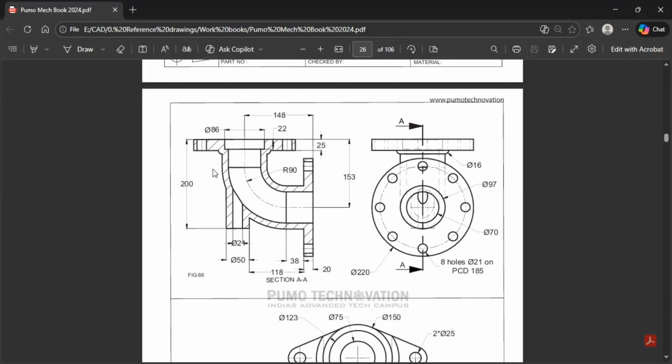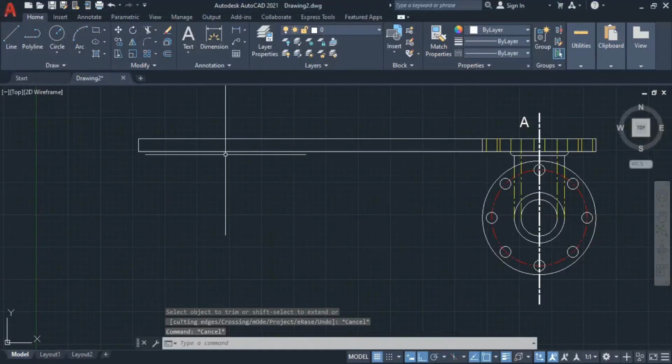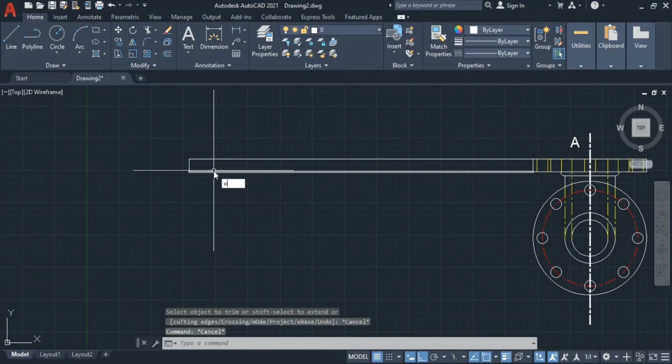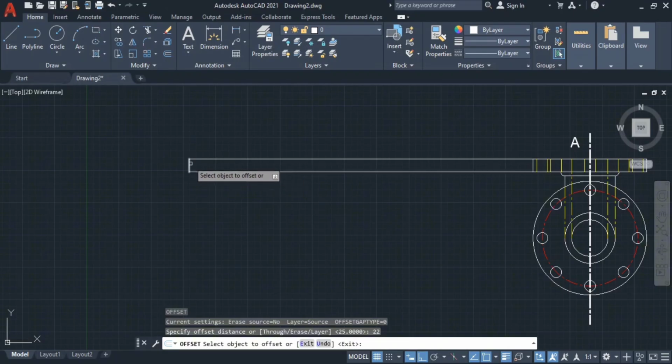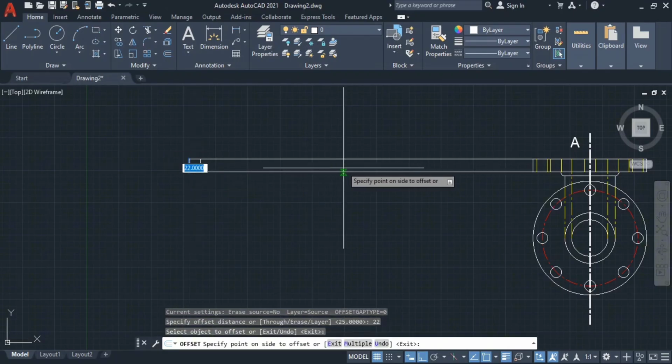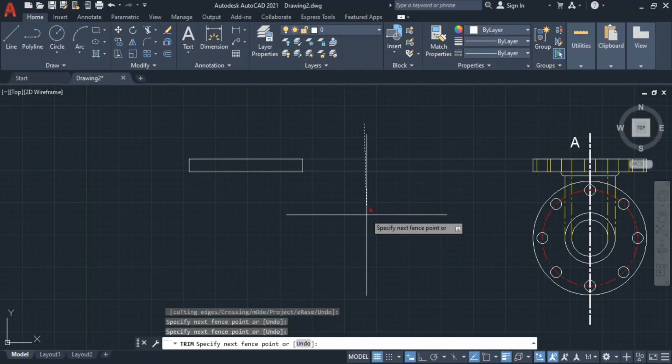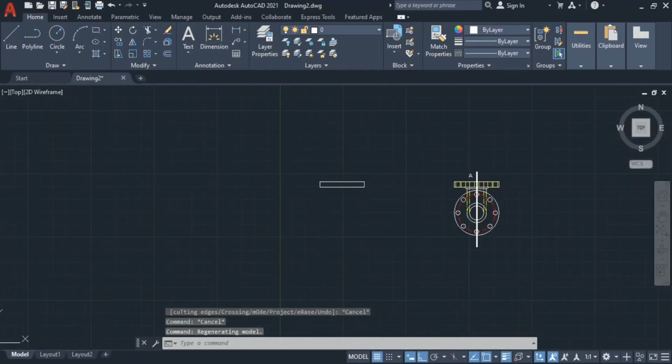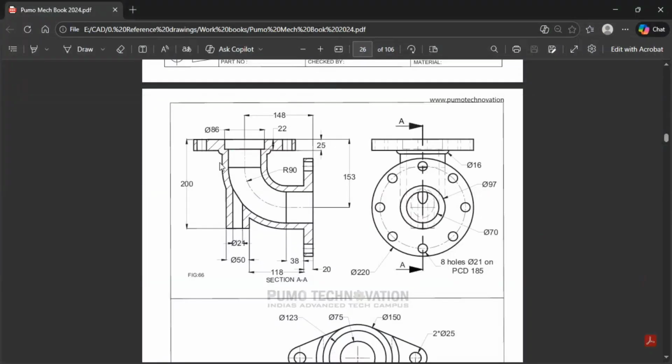Okay, now what is the diameter? 220, right? So offset, enter, 220, enter. Sorry, 220, enter. That's it. Trim. Okay, so next.